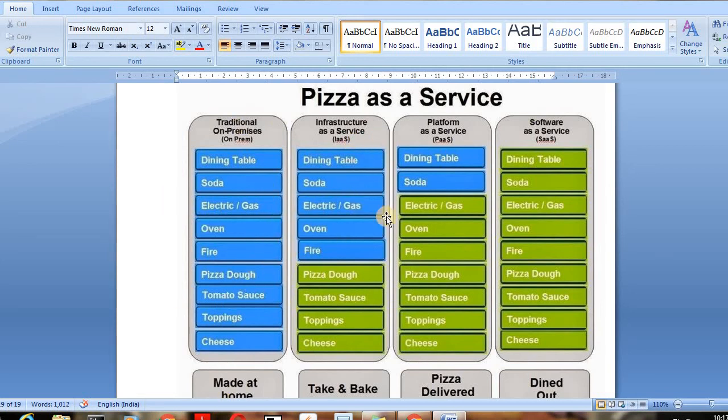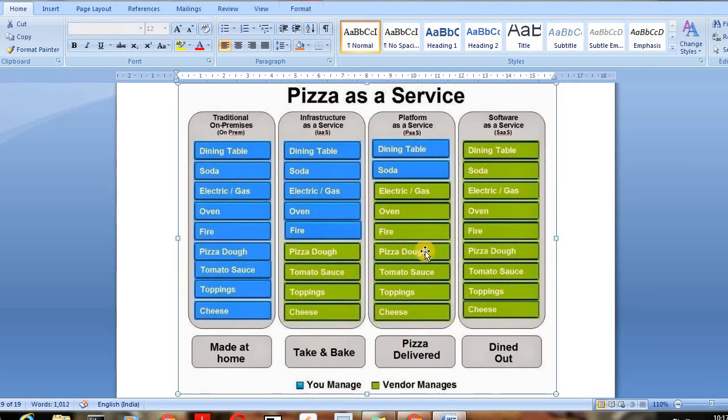Whereas in infrastructure as a service, we have to go to the pizza shop and purchase the pizza, bake it and serve it. So it is like take and bake. And coming to the PaaS model, it's like we are ordering one pizza online, and once the pizza arrives, we have to heat it and serve it.